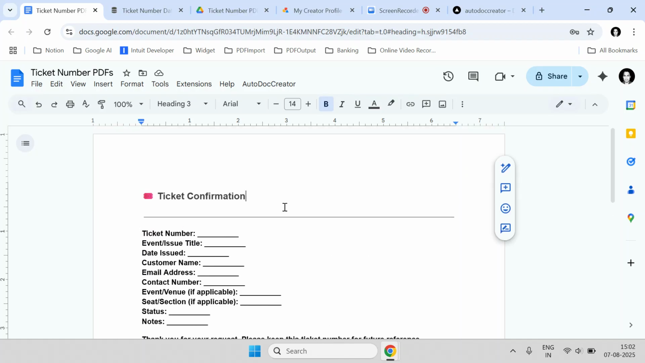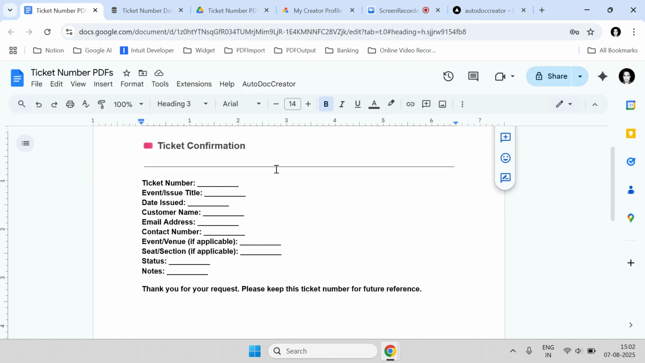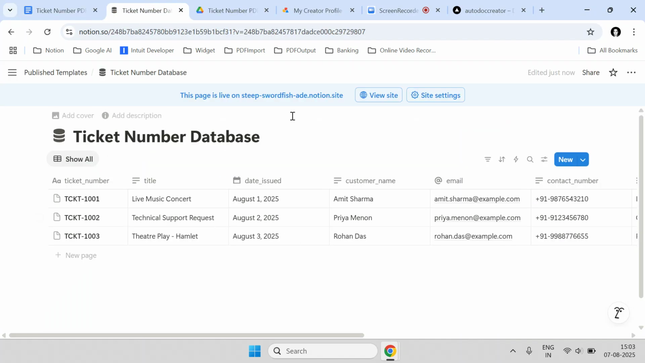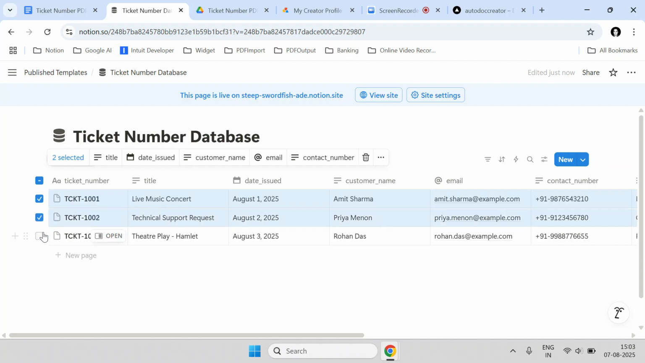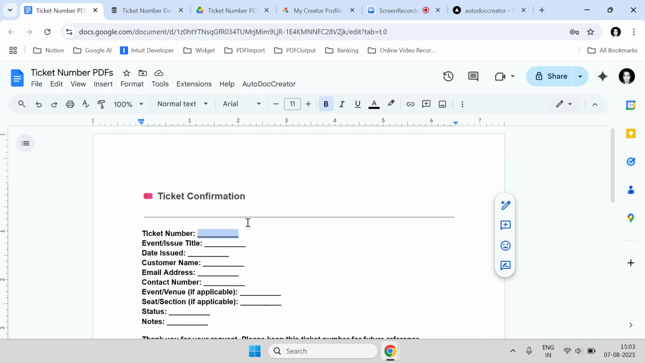What we're going to do today is, as you can see, this is a Google document template where I have created a ticket confirmation PDF document wherein I will be sending tickets to the people who are generating the tickets for me. And I'll be generating this completely on automation with the help of this database that I have created over here. This is a Notion database which contains the ticket numbers. And in this database, I'm going to create a PDF file one by one for every row of the database utilizing this Google document template that we have over here.